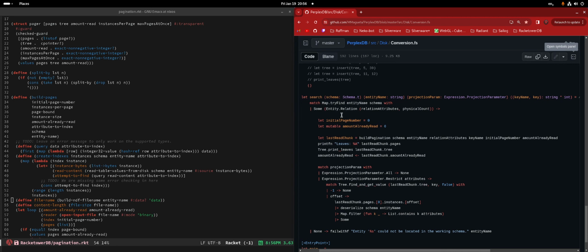So what do we need to have on hand in order to do a search? We need the schema, makes sense. We need the entity name, makes sense. We need the project param, which is an expression, the project parameter. So this is the predicate.